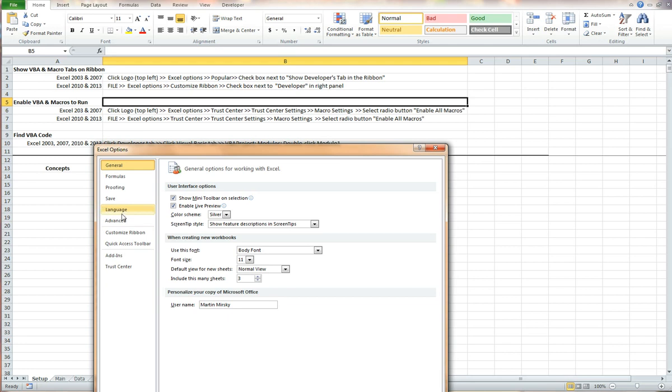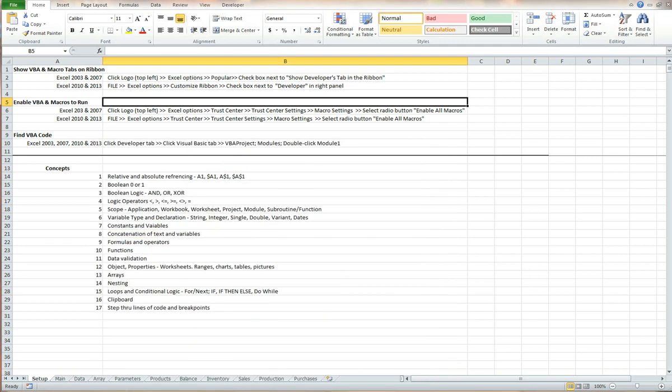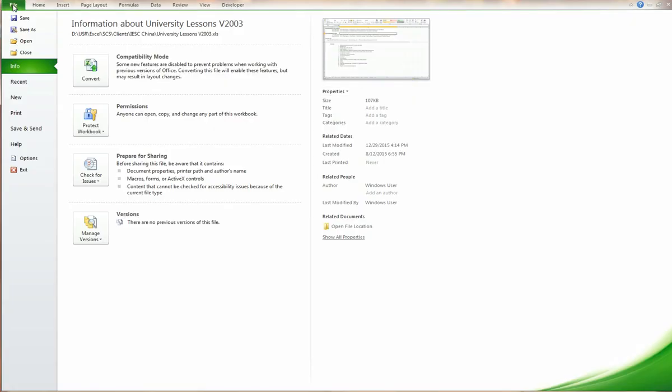And the first thing we're going to do is go down to Customize the Ribbon and ensure that the check mark next to Developer is turned on. Click OK. So what you basically have done is made an extra tab above the ribbon available for you to be able to access. The second one is to go back and do the same thing: Excel Options.